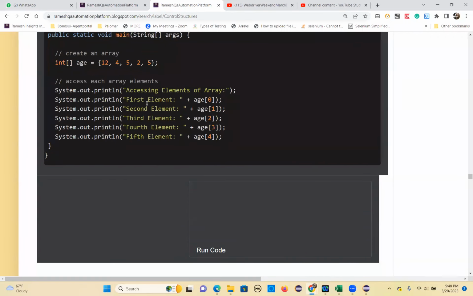See that. First element we are accessing: array name square bracket 0. Second element: array name square bracket 1. Third element: array name square bracket 2. Fourth element: array name square bracket 3. Fifth element: array name square bracket 4.